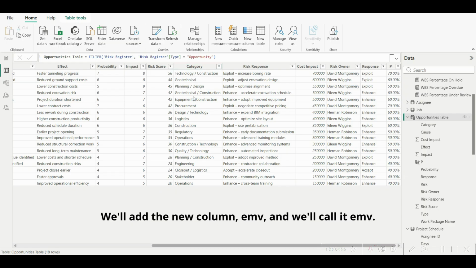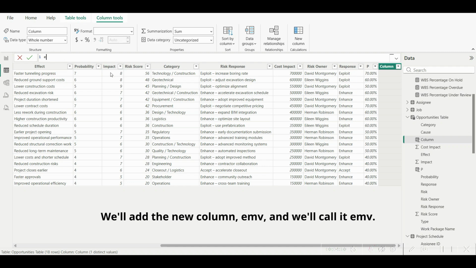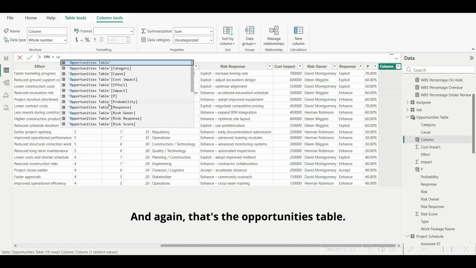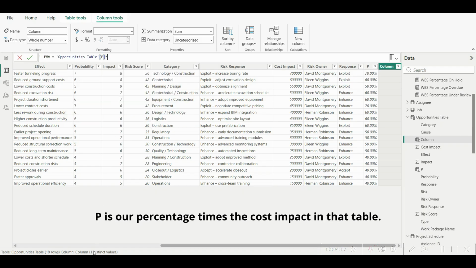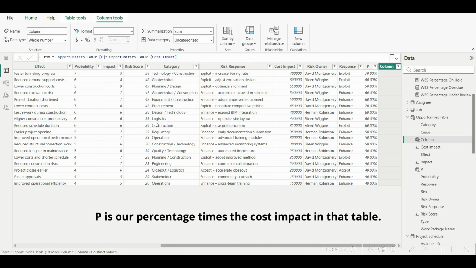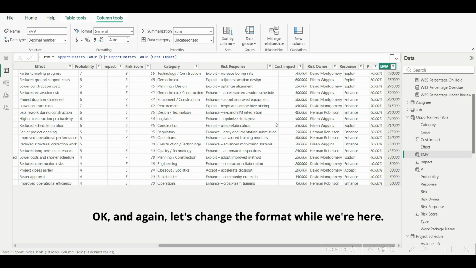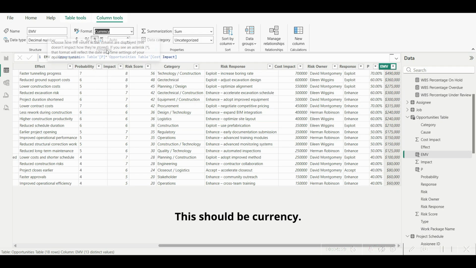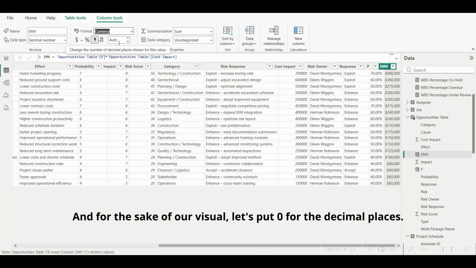We'll add the new column, and we'll call it EMV. And again, that's the opportunities table. P is our percentage times the cost impact in that table. Okay, and again, let's change the format while we're here. This should be currency. And for the sake of our visual, let's put 0 for the decimal places.